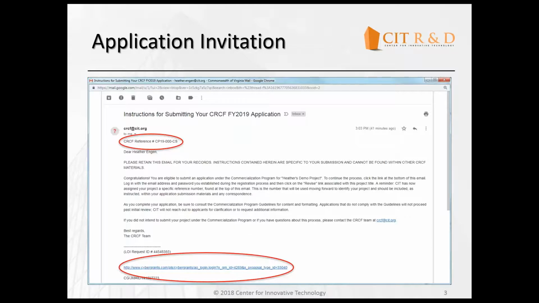In addition to providing you direct access to your application, the email also contains your CRCF reference number. This is the unique number assigned to your project when it was approved for application. It indicates the funding program, the solicitation, and the industry sector. This is different than the 8-digit request ID number that was assigned by the online system when you created your LOI. Moving forward, please always use the CRCF reference number when preparing your application materials or when contacting our staff.